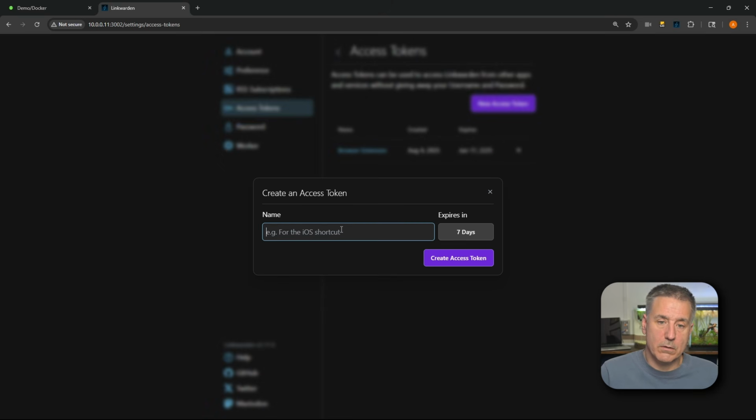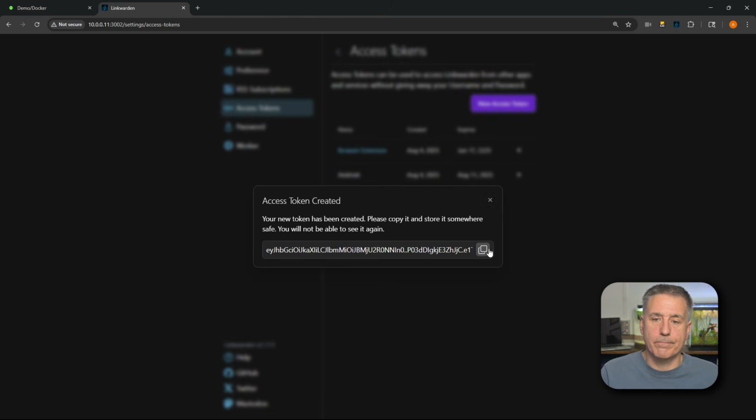New access token. You put in the name that you want it for. Let's say, Android, expires in 7 days. Create access token. There you go. Copy it. It is a fairly long thing.